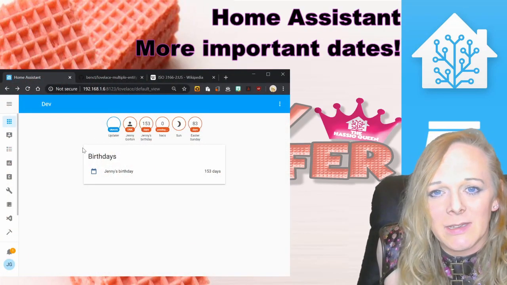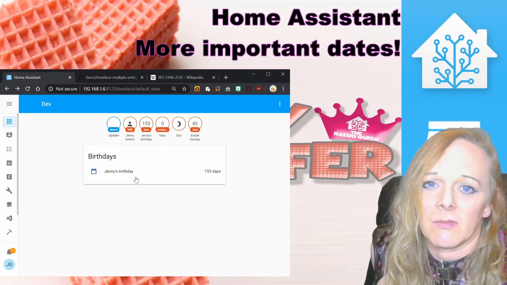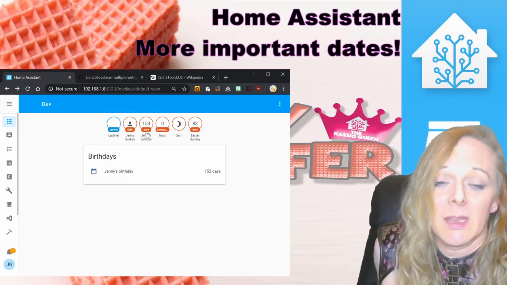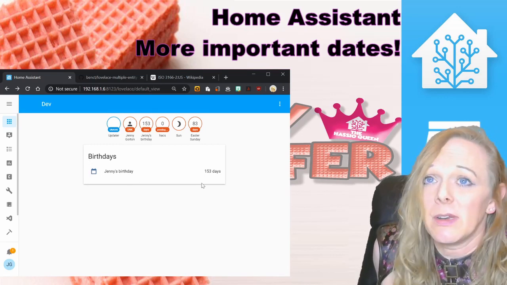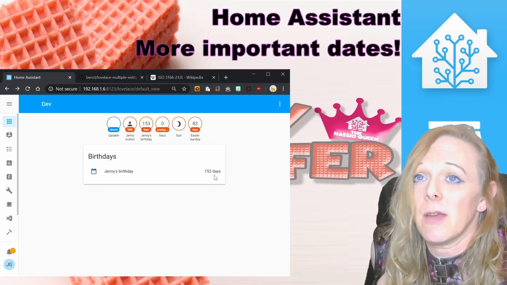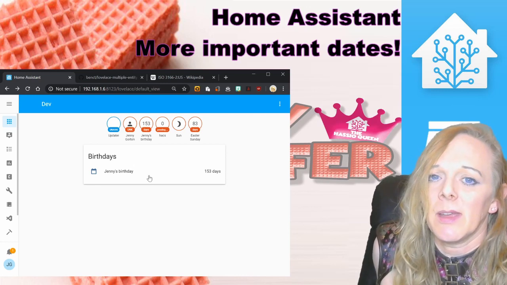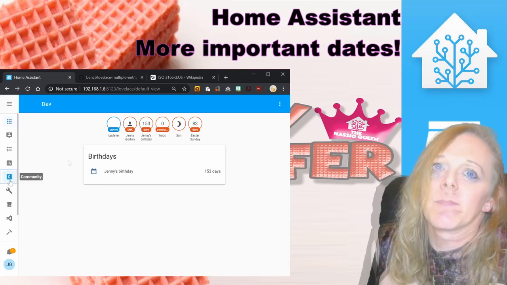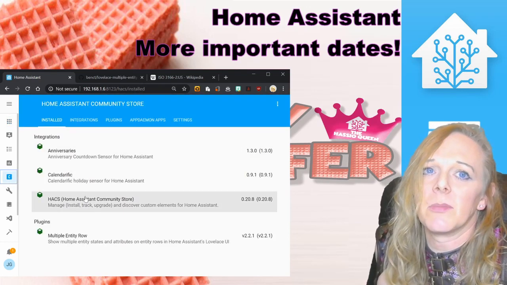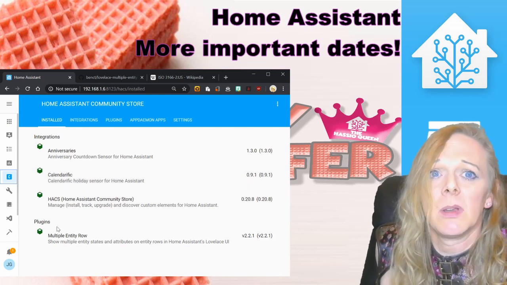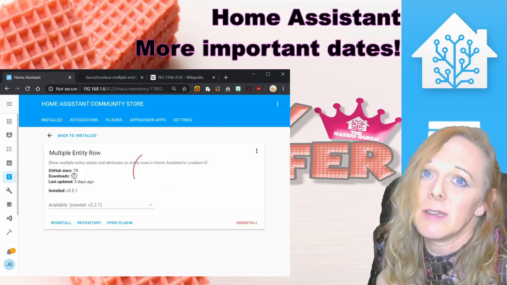Now, I have been asked, what can we do with this information? Well, we can keep it as a badge. We can put it on a display here. It gives us a countdown to my birthday. But what if we want to display a bit more of the information? I'm going to use another hacks component that's a plugin this time called the Multiple Entity Row.